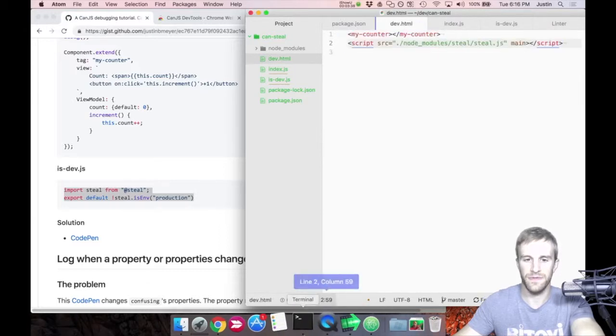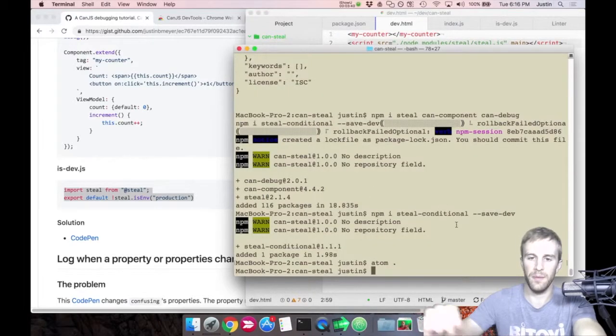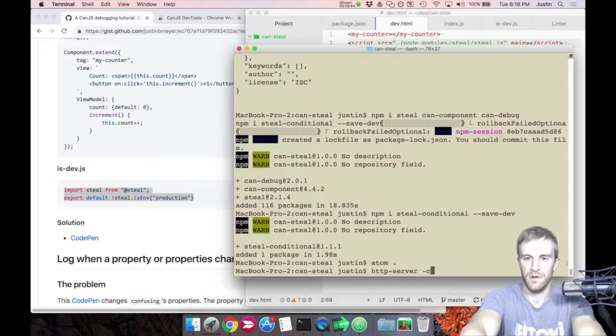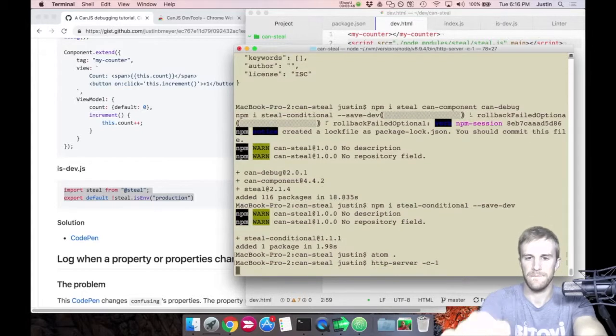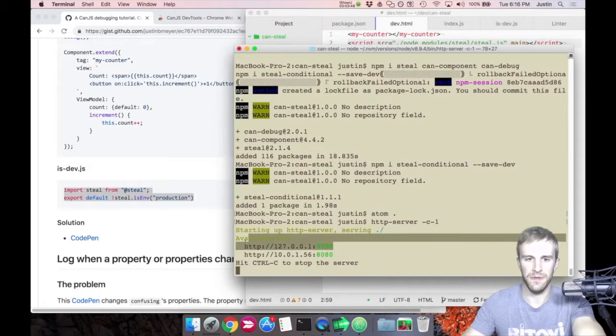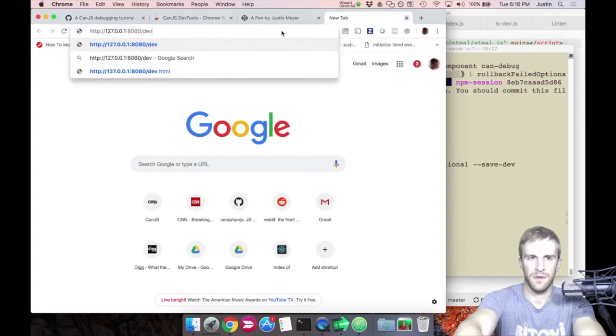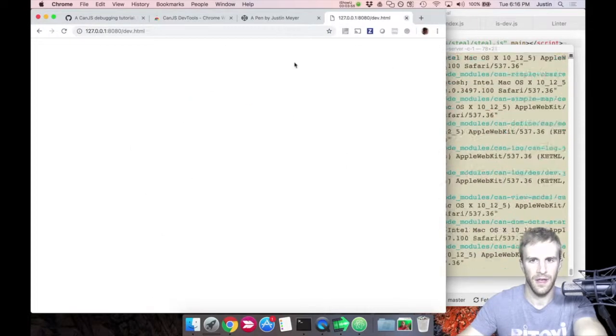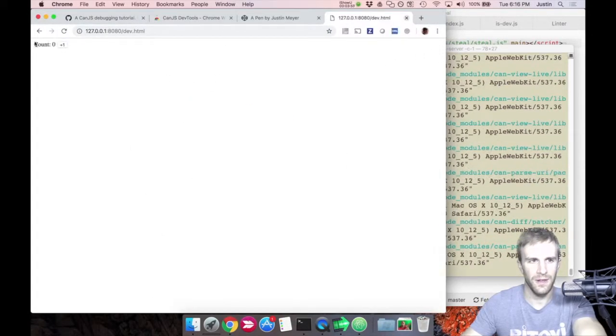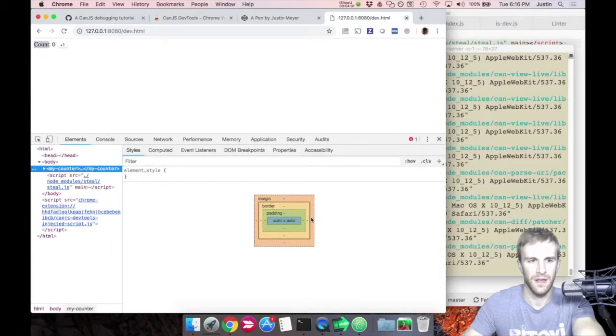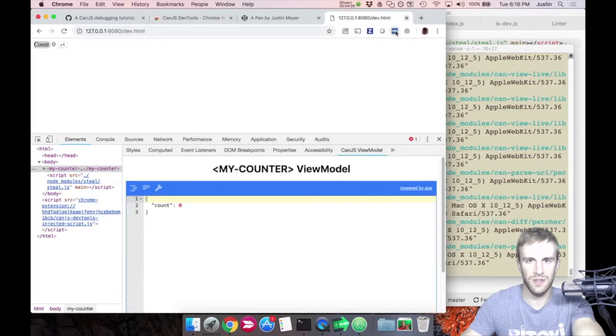I'll save all these files. I'll start the HTTP server. Then I will open up the development page. And if everything went well, I can inspect this. And CanJS is glowing up here, and boom, we see the view model.